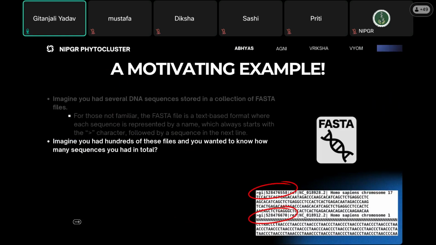So this was the example I had wanted to show all of you. And in this example, where's the question? The question I'm asking is, imagine that we all have hundreds of files. Imagine that you have hundreds of these FASTA files and they are not sticking together in one place like you are seeing on the screen.